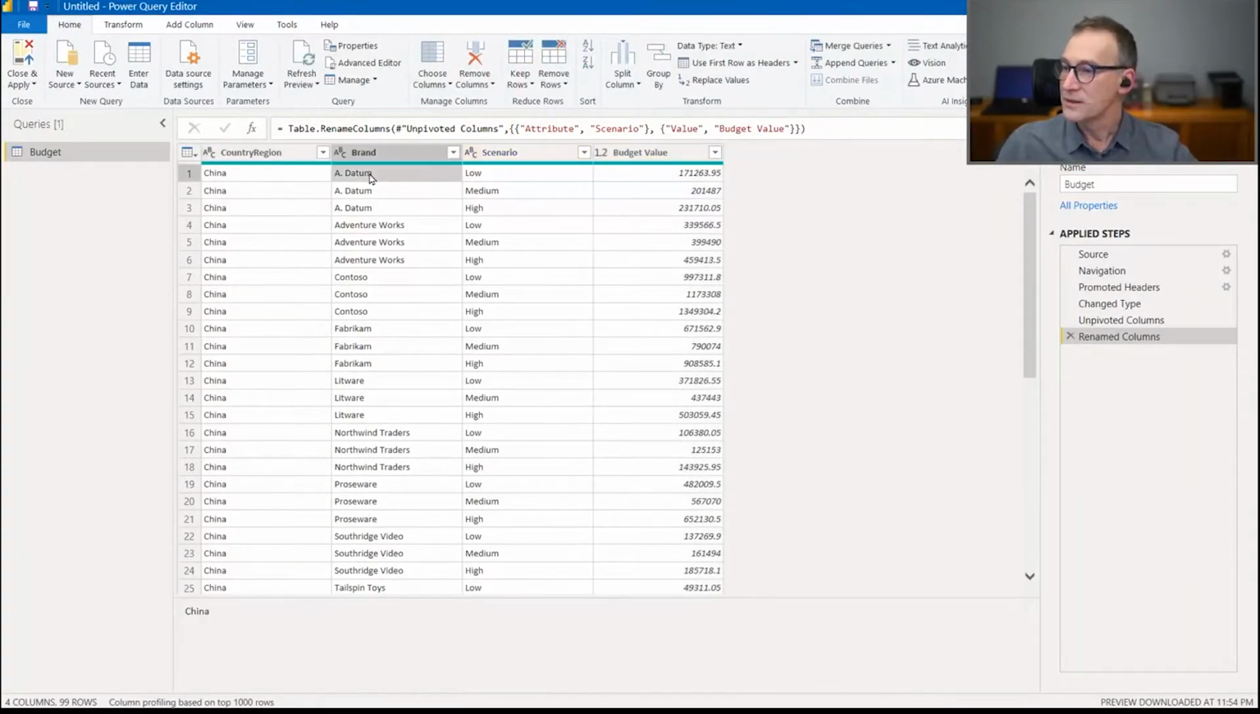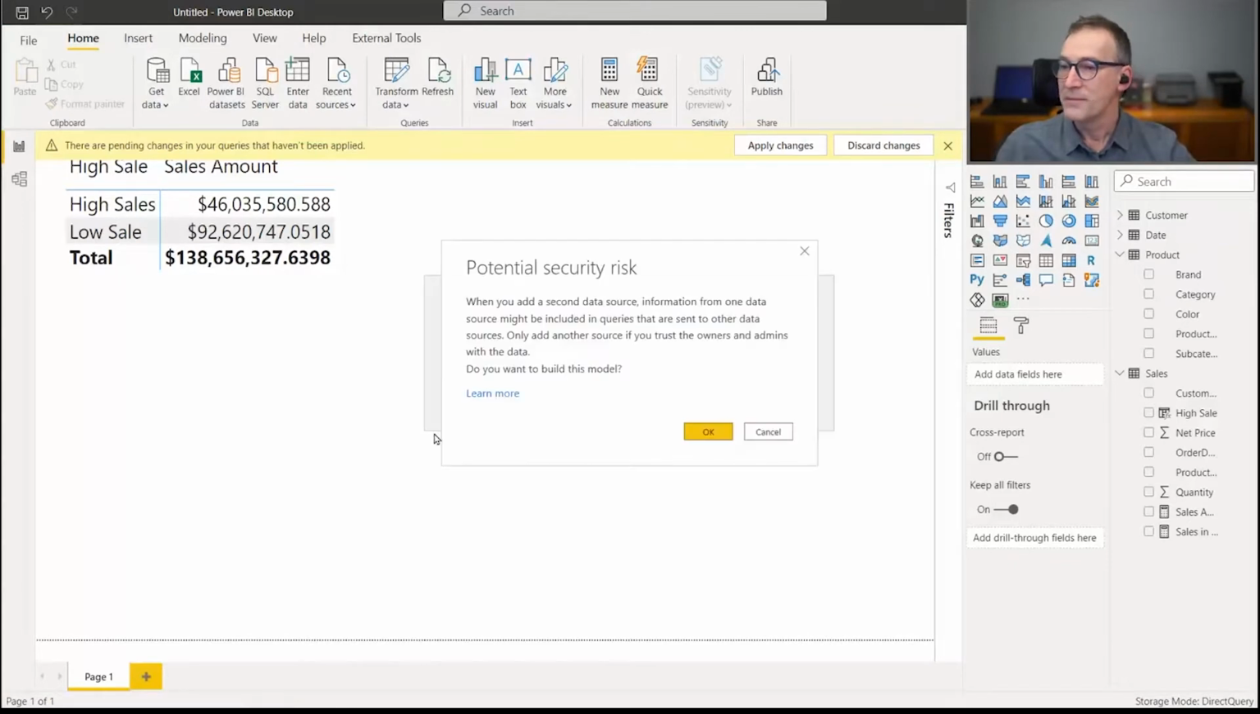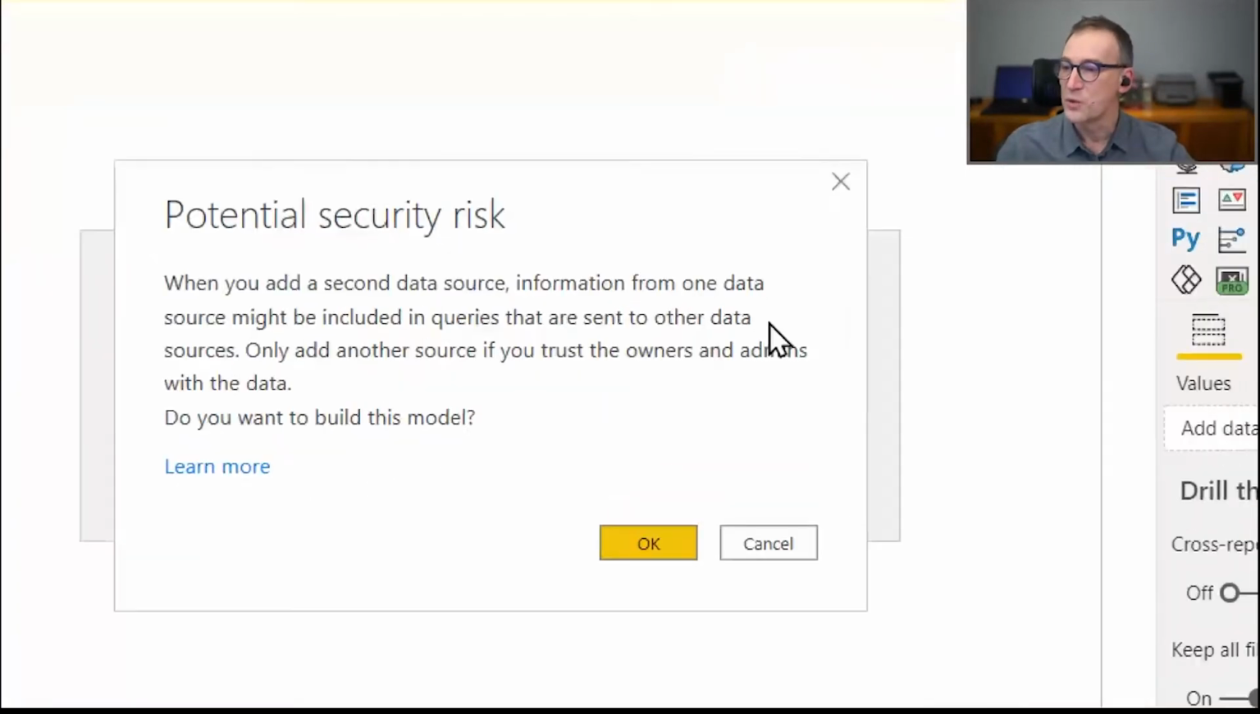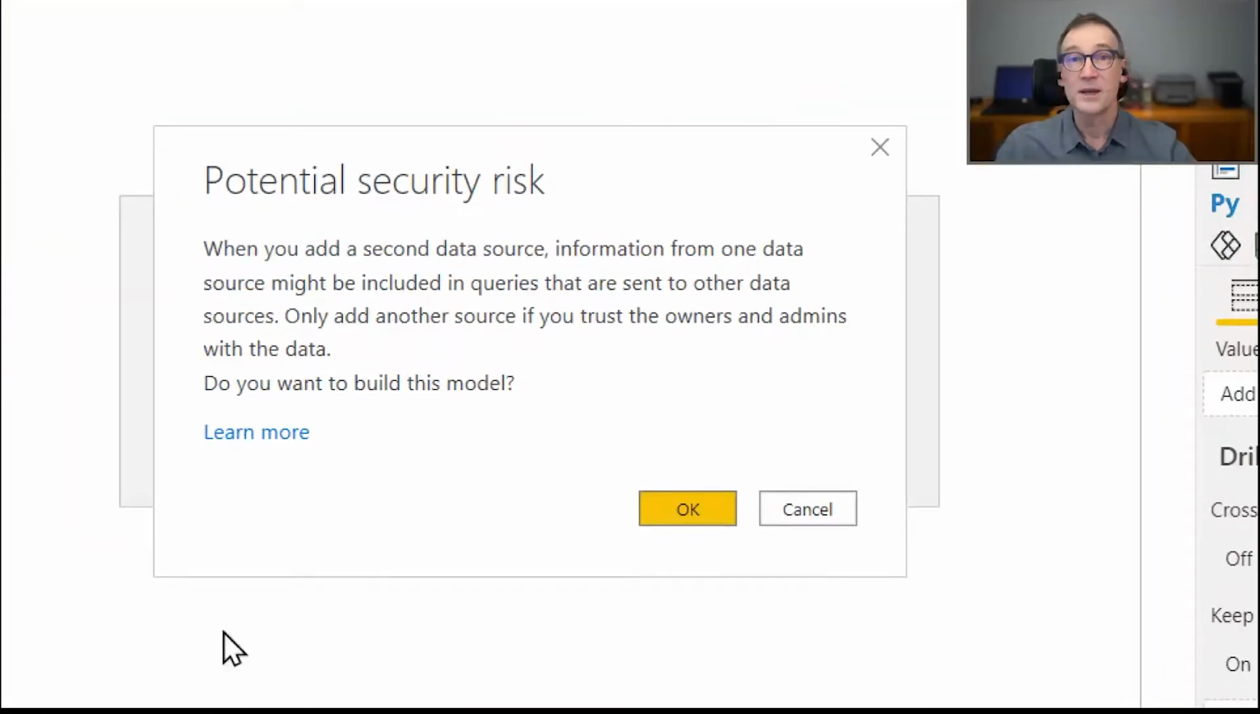So now I have China a datum scenario. I call this table budget. I just click close and apply. I need to wait until it refreshes. And here is a warning that is worth learning and understanding because it's important to understand what it means.